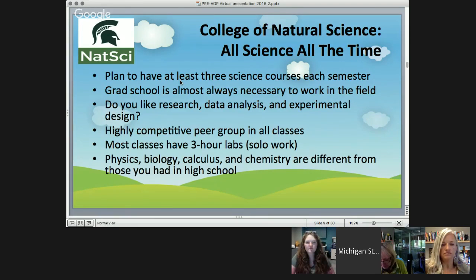The first college that we want to share with you is the College of Natural Science. And this is a college that is training you and preparing you to become a scientist. It focuses on what is called the basic sciences. What we want you to do is look at these bullet points and see if your career interests and your skills align well with this college. We've nicknamed the College of Natural Science "all the time" because in essence you should plan to have at least 3 science courses each semester all 4 years in order to earn a degree from this college.